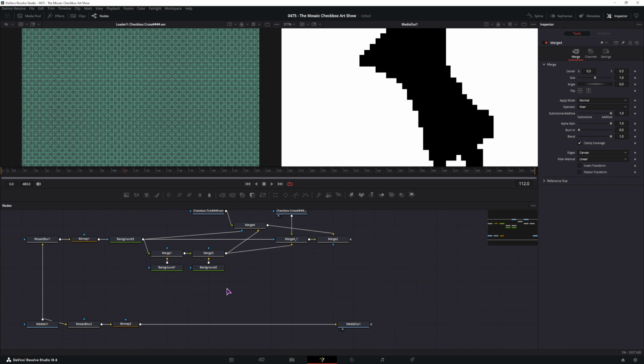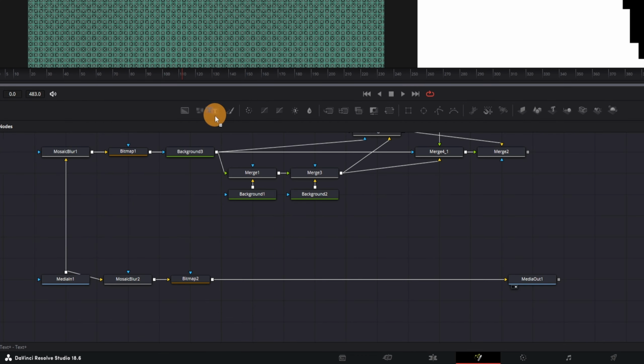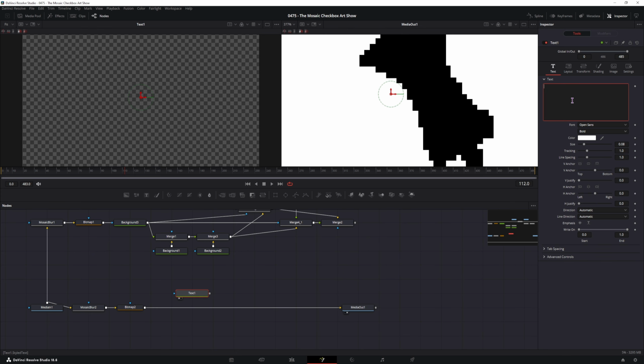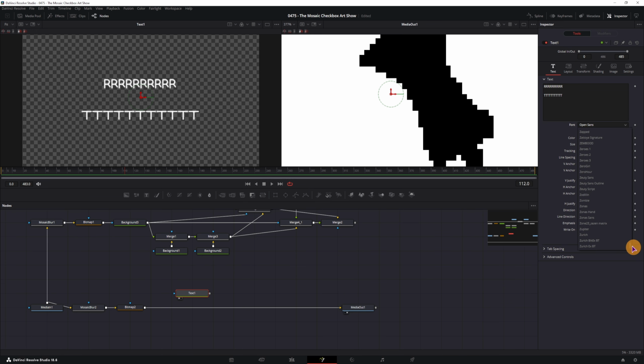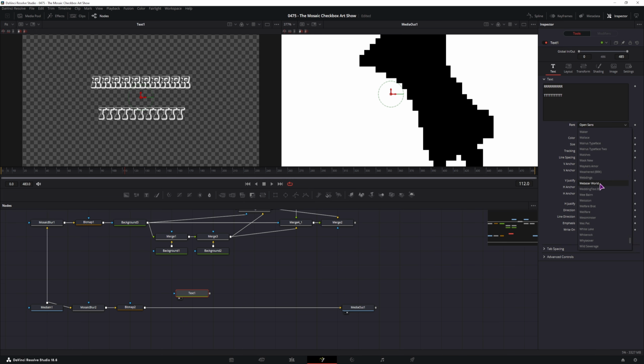But first let me show you how I've done the checkboxes. I've used a text plus node. I'll display it on the left side. I've simply typed in a bunch of R's and a bunch of T's. As for the font, I went with, let's see, is it Webdings or Wingdings? Not Webdings, so it should be Wingdings, Wingdings 2.